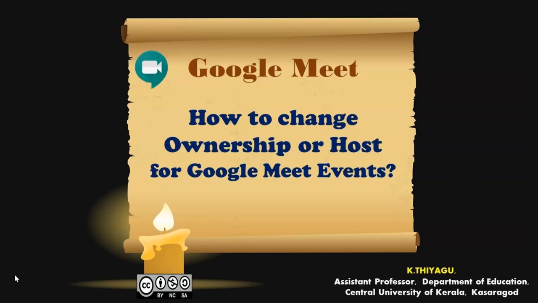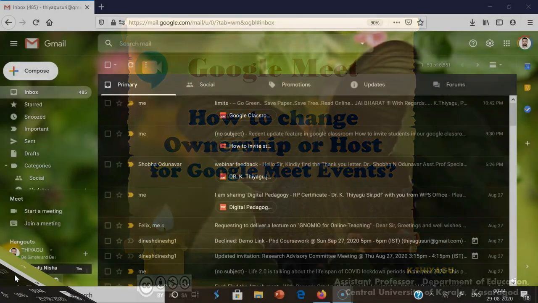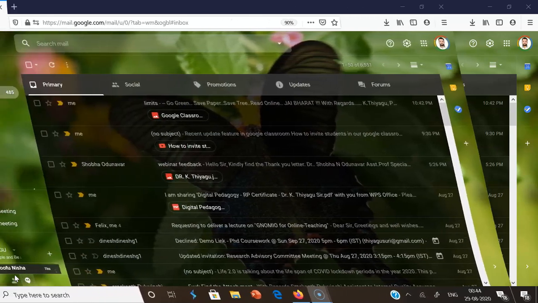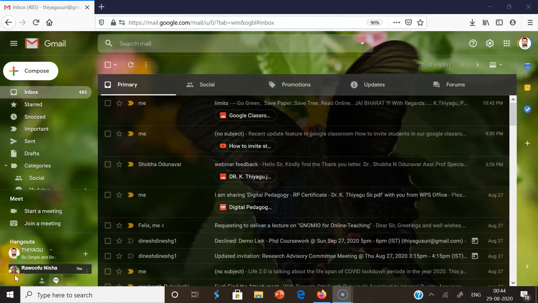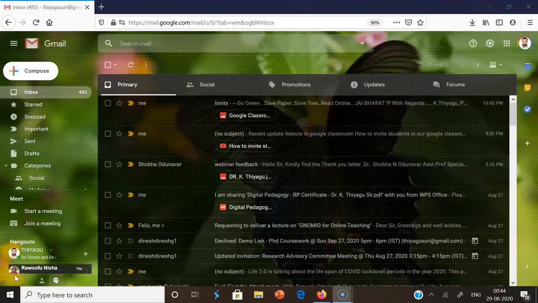Hi all, I'm going to highlight how we can change the ownership or host permission to others in Google Meet. For that, I'm going to demonstrate this process in two steps. In the first step, I'll show how to schedule an event in Google Meet. In the second step, I'll show how we can change the ownership. For the first step, how to schedule it.